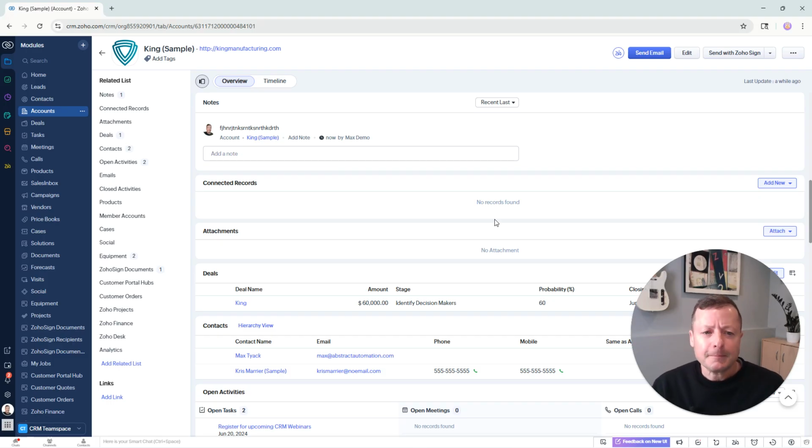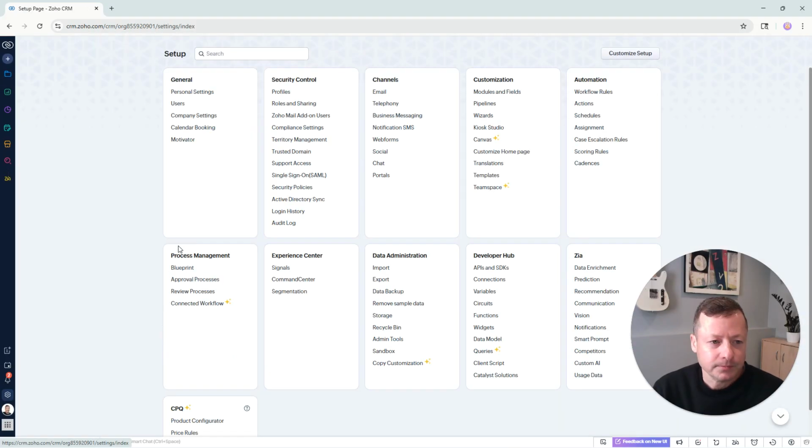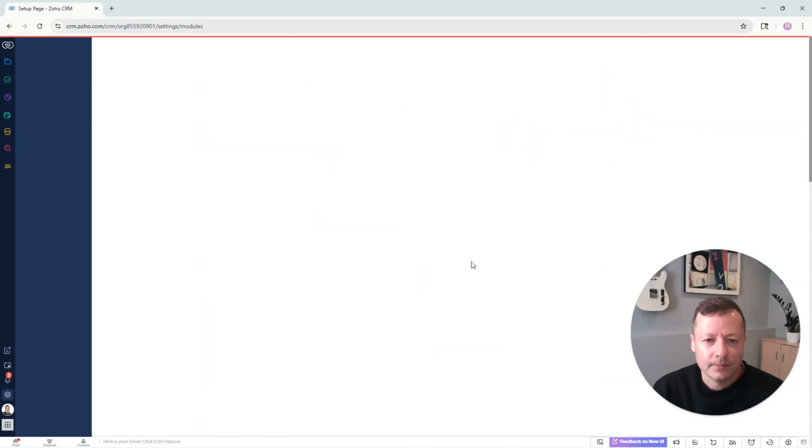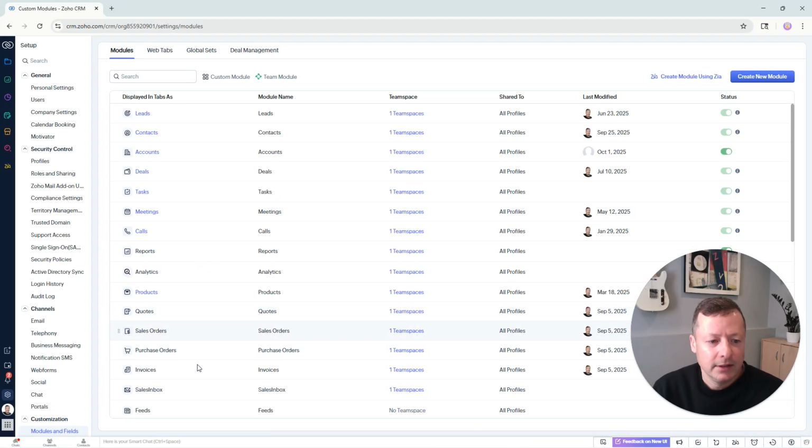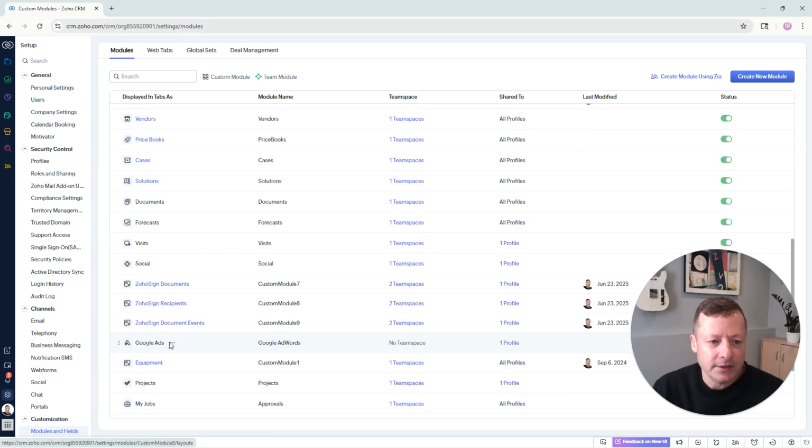tasks instead. So regarding tasks, what are a few things we can do in the tasks module to make the salespeople's lives easier? Let's take a look here. If we go over to our setup of the tasks module, the big advantage that the task module has is that it can be customized.